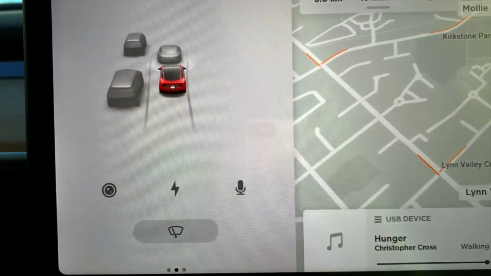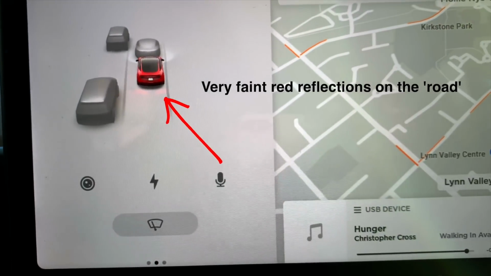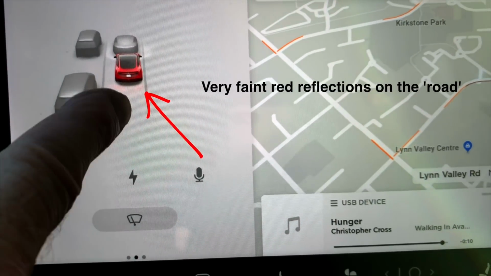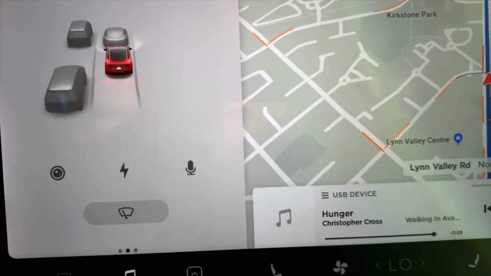And I'm going to brake now. Once again, you really don't see the brake lights. They're there if you're looking up close, but they're not significant.